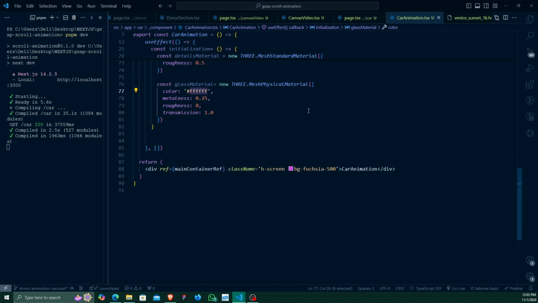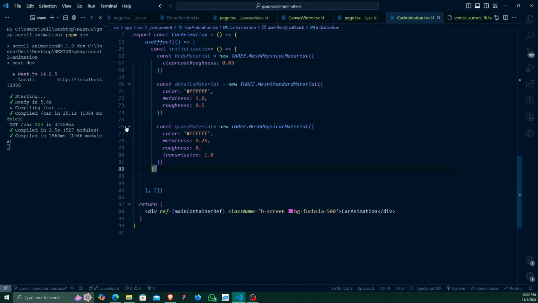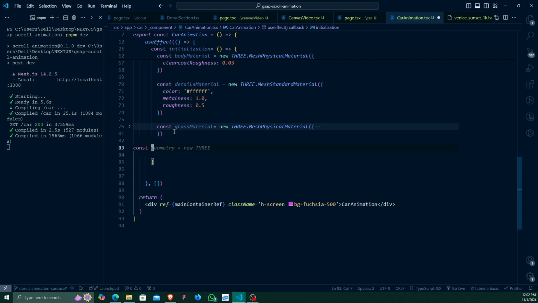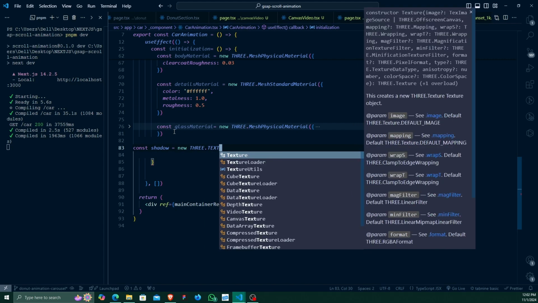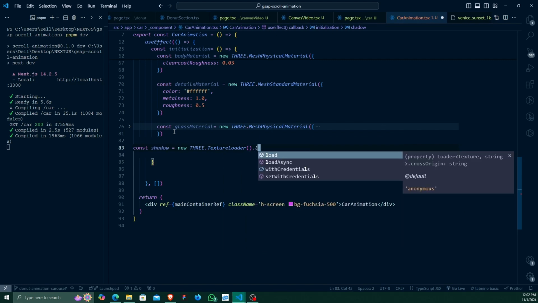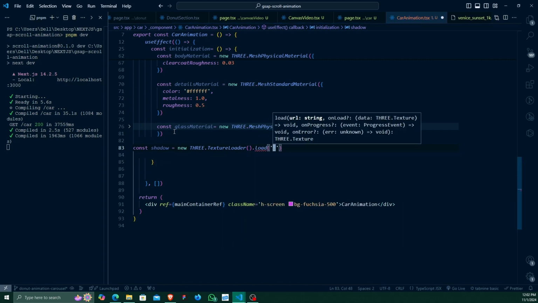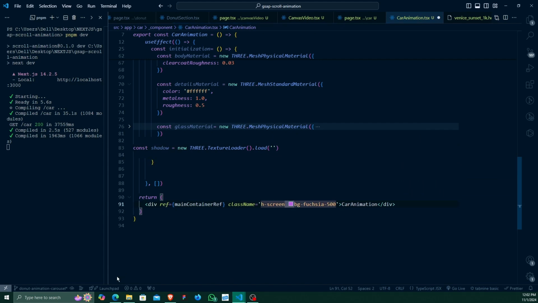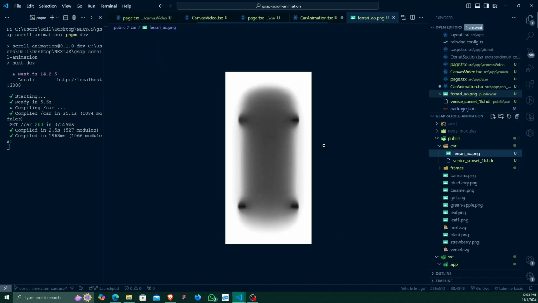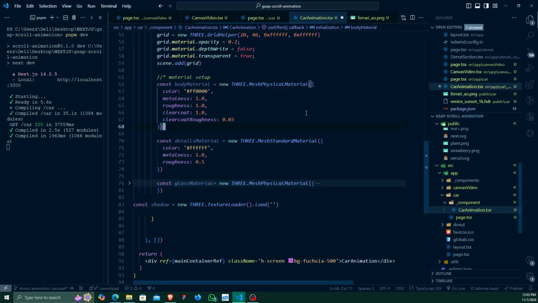So now add shadow. We'll also add shadow texture. For the shadow, I will use const shadow equals to new THREE.TextureLoader. The shadow also gives the realistic feeling of the car. For the shadow we'll have to use an image for the car shadow. All of the resources will be provided in the description, so I will just copy and paste the asset here. So this is the shadow that we are using for our car.